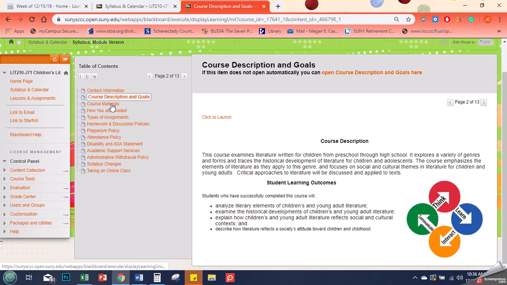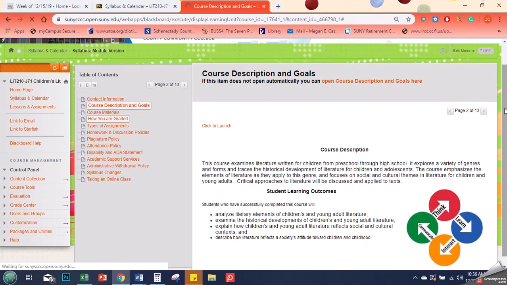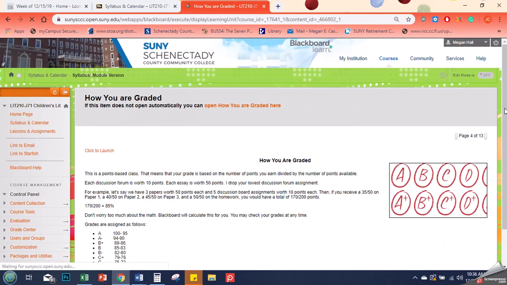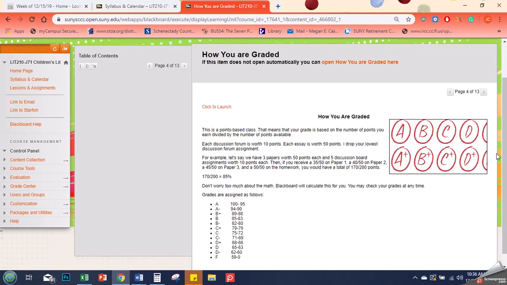The course materials, again, is that list of books. There's also a section here for how you are graded. Basically, we have two different types of assignments. You'll have discussion forums, which are 10 points, and essays, which are 50 points. I'm going to drop the lowest discussion board post. There's also an extra post in there for the book Gathering Blue in case you're interested in doing that for extra credit. So just keep that in mind.